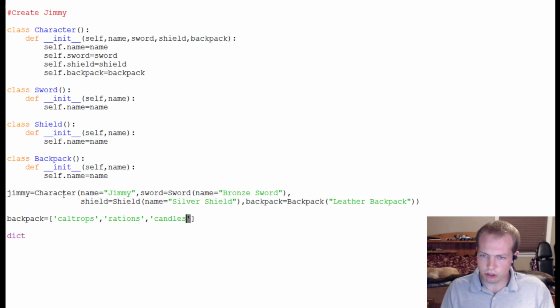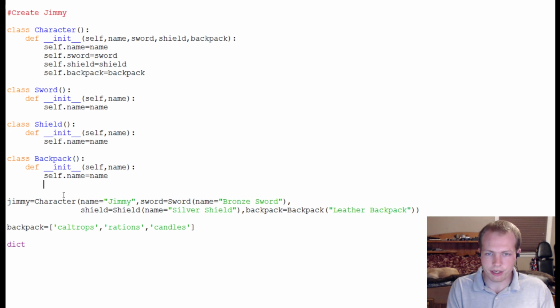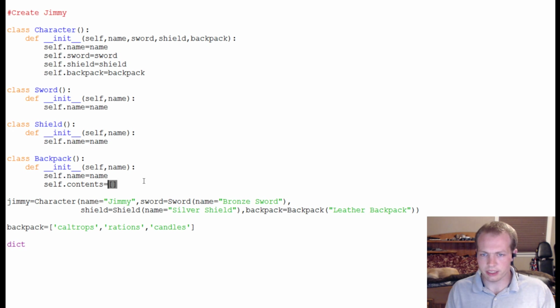So to show you a couple methods that we can do for this backpack, let's go ahead and, in the backpack part here, type self.contents equals list. And this is now going to create an empty list. It's exactly equivalent to doing this in this situation. This is the same exact thing as typing list, like this. So we'll go ahead and do that.